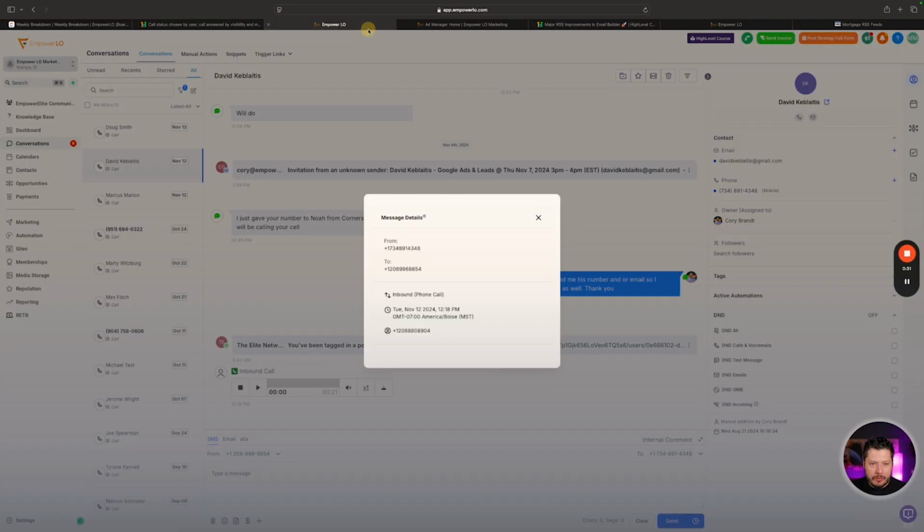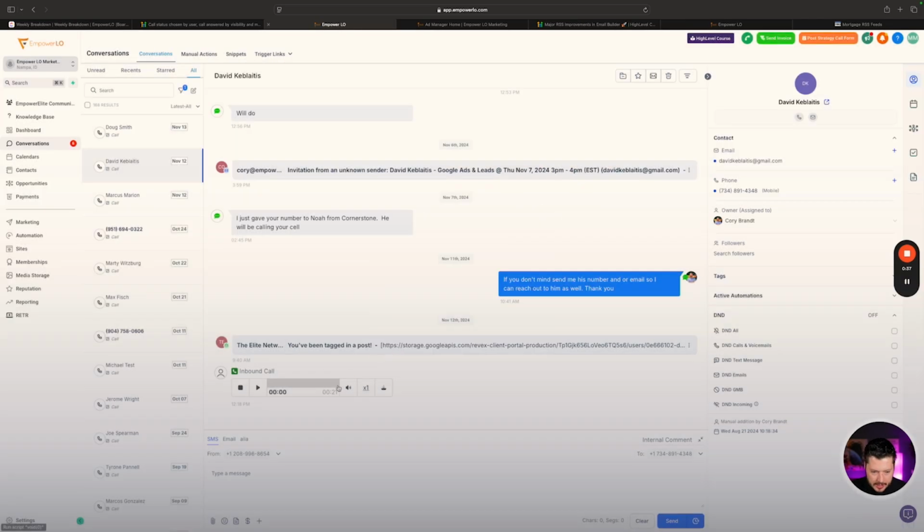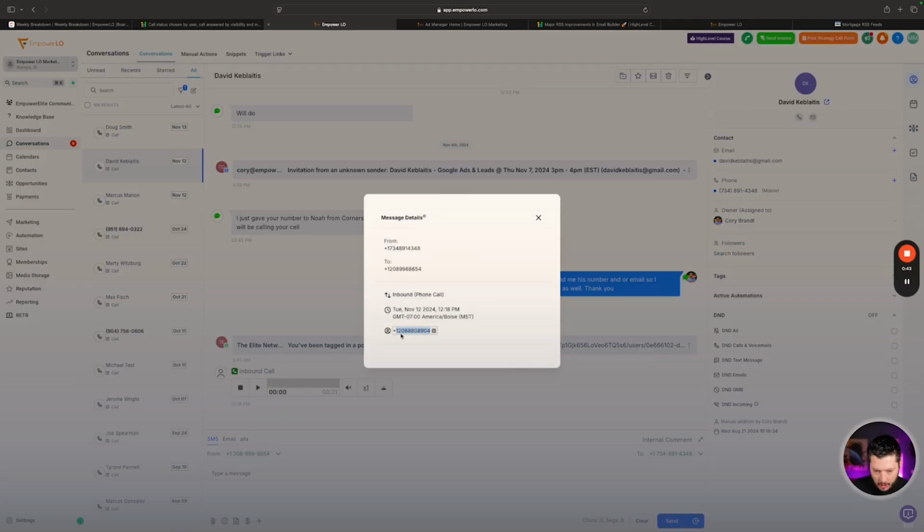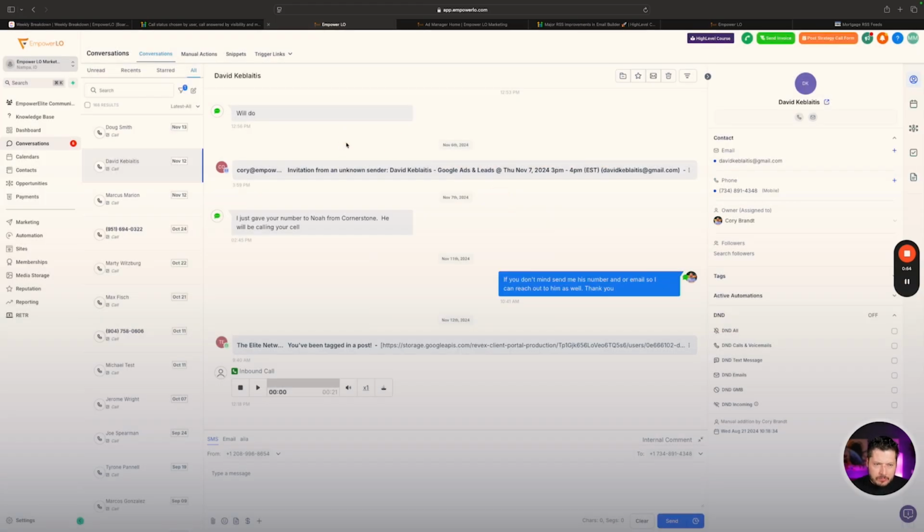I'll jump in. If we go right here, this is what it looks like in real time, right? If I look at one of our existing conversations here, we have an inbound call. If I click on this and I click on details, I can see that this call was forwarded to Corey's phone number and Corey picked it up. Not that it was picked up through the app. So a little bit of interesting information there.